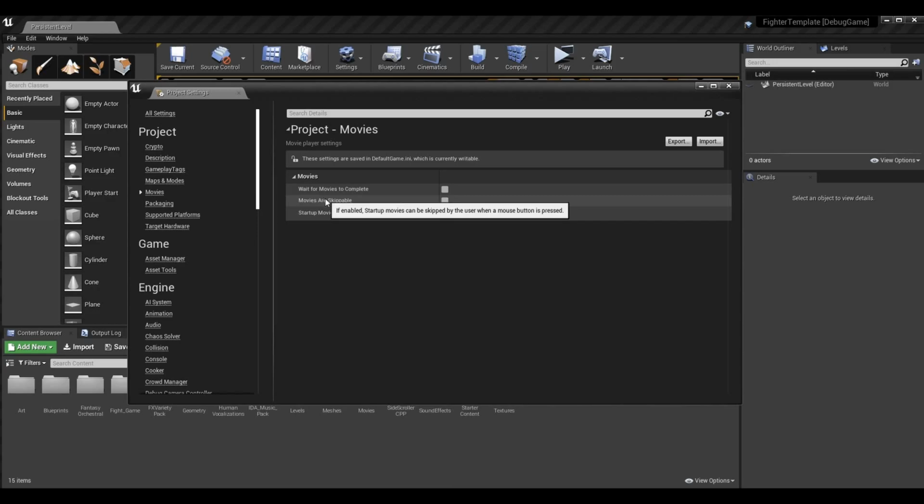And then movies are skippable is pretty self-explanatory, but basically when they press a button, can it be skipped by the user? You may have to do some updates to this in the future because this is only for the mouse button specifically, but you can adjust it to where anything can skip these and other things like that. However, it's just, do you want the user to be able to skip them or not?